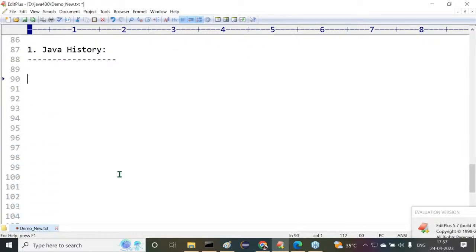Before starting this topic, I'm giving clarity. This topic is only for knowledge purposes. Nobody will ask questions on this. It's not at all important from the point of view of project work or interviews. But every Java developer should know the reason why Java came into the picture. Who provided Java? Why did Java come? Basic awareness that I am going to discuss now.